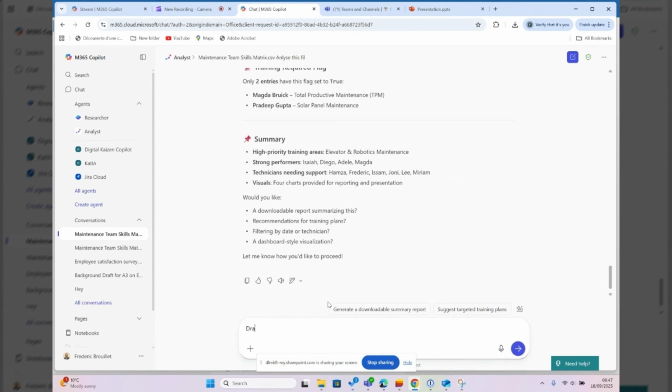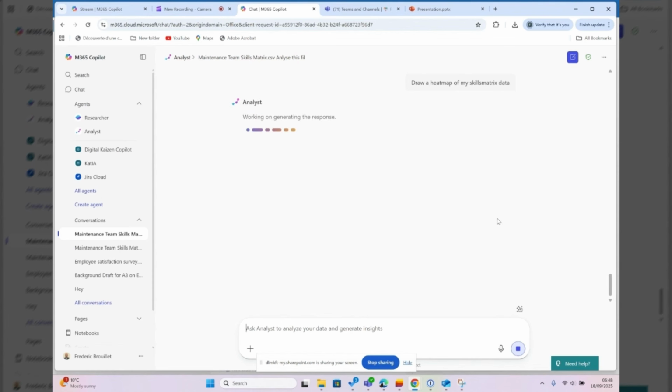To do this, I'm simply going to instruct the agent using a natural language command. I'll ask it to please go ahead and draw a detailed heat map based on the skills matrix data we've provided. Okay, let's do that. So let's see how long it takes to perform this action. Usually it's a bit faster since it already has a view of the data.